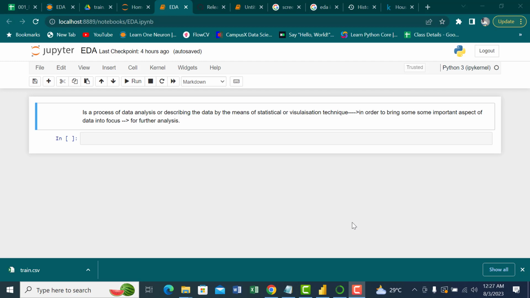As I have said, you think of yourself as a detective and you are trying to uncover the truth about the data. So what we are trying to do is focus on the important aspects of the data for further analysis. Okay, so this is the basic meaning of EDA.